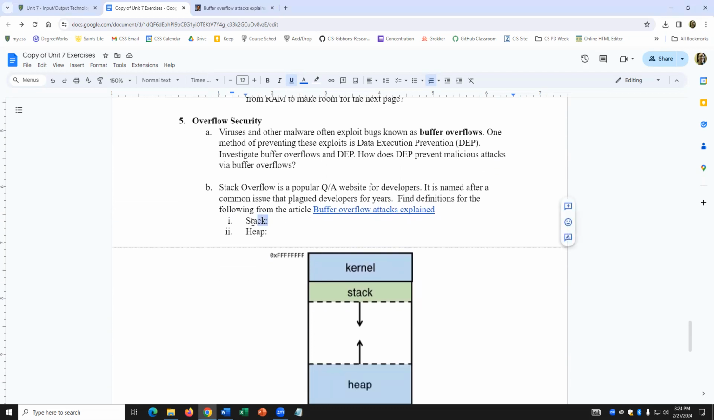I just want you to find a definition of stack and heap in terms of Stack Overflow. You can go to this article and find definitions in this article, or if you want to, ask AI, but give it in this context. I don't want a general term for stack and heap, but I want it in terms of this exploit or this security problem. If you get this exercise done, we're good for the day.